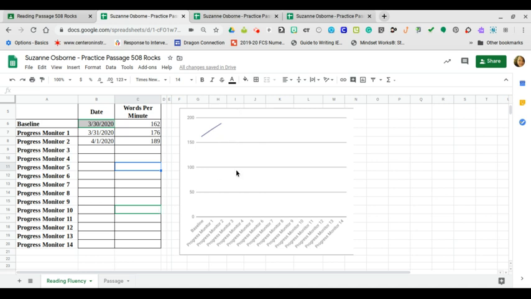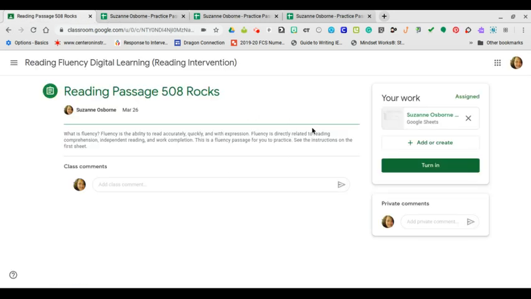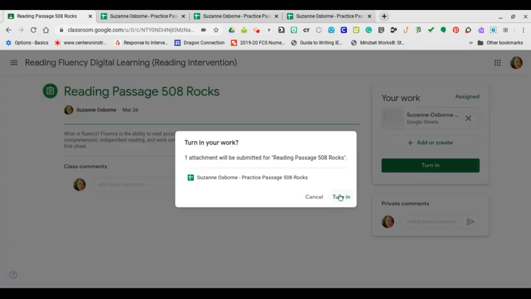Then when I get through doing this for at least 5 days, I'm going to go back to when I open up the assignment the next day. Okay, after I read it for that 1 minute and record my data, I'm going to go over here and turn the assignment in. And then that lets Miss Penley know how many words I read in 1 minute.